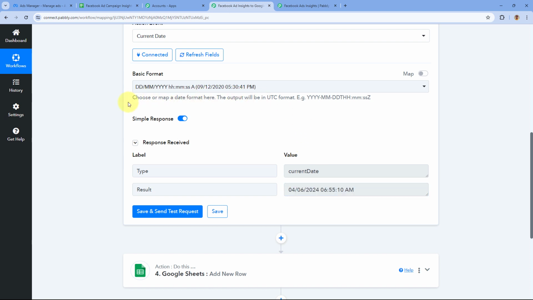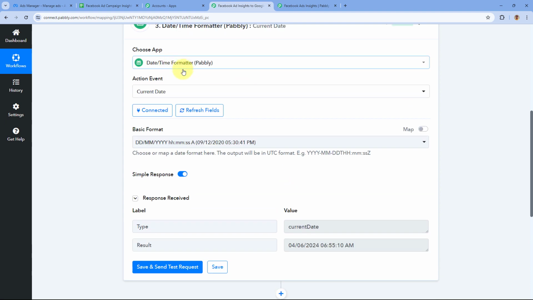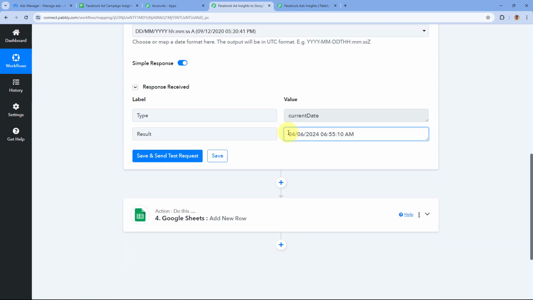But as it is written in the help text that the output will be in UTC format. So we have this date and time according to the UTC time zone. But I am in India, and in India we follow Asia Kolkata time zone. And I want to add the current date and time according to Asia Kolkata time zone in my Google Sheet. So what I'm going to do, using the date time formatter action step once again, we are going to change the time zone of this date and time as well.